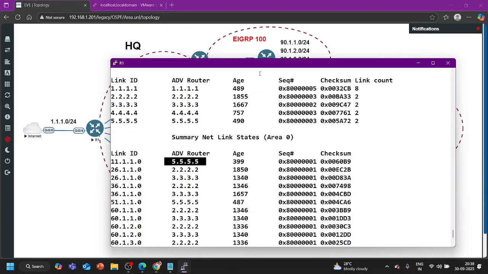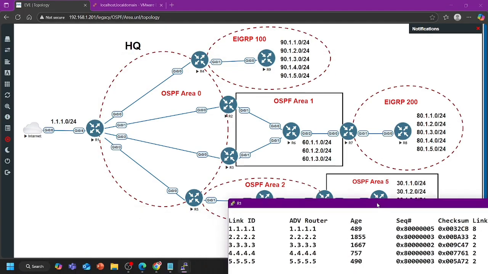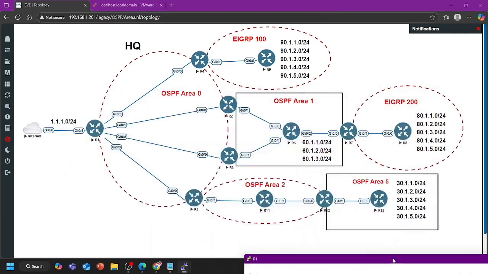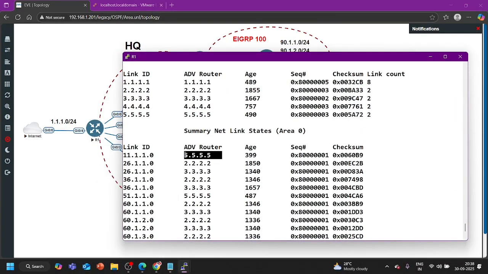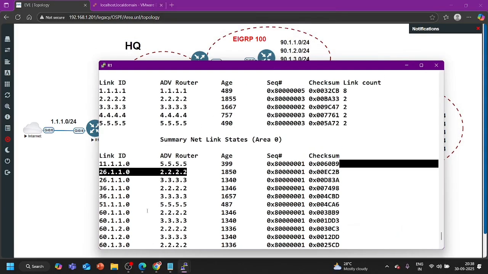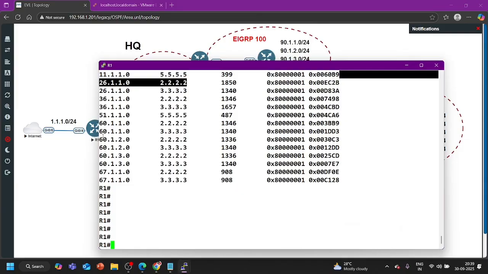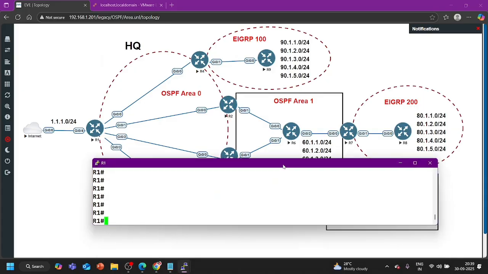Router 5, 5.5.5.5, is also an ABR, right? And router 5 will advertise area 0 prefixes in area 2, and area 2 prefixes in area 0. So you can see 5.5.5.5 is advertising 11, 26, and here you can also add some LAN prefixes on router number 11 for the verification. And if I talk about router 2 and router 3, it is advertising all the 60 prefixes, 60.1.1.0. 60 are the LAN prefixes in area 1.